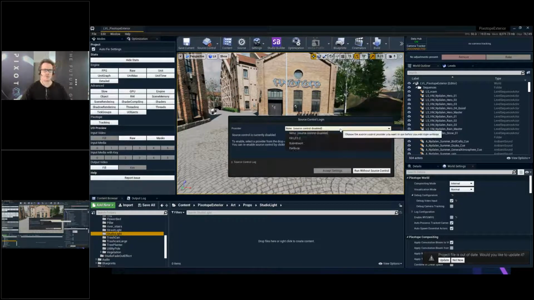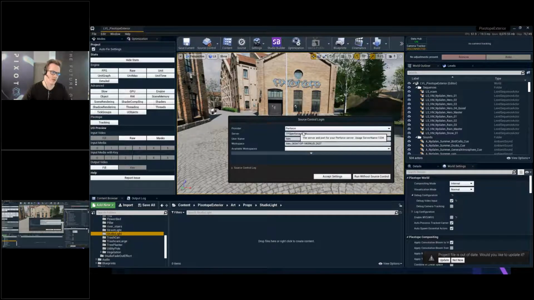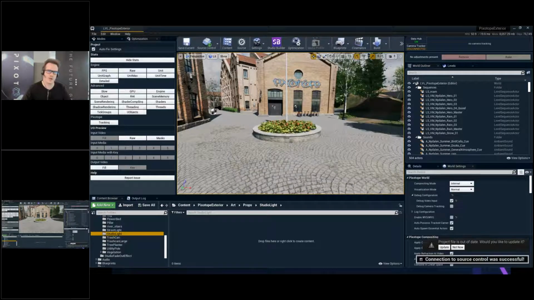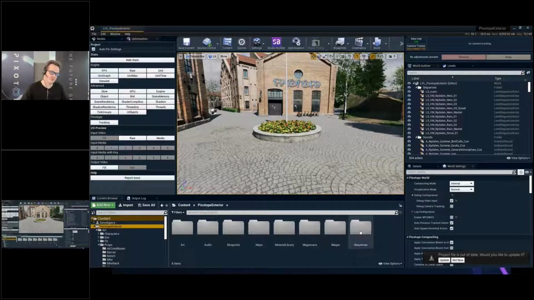Then you choose the source control application of your choice. Once again, we use Perforce, but you can see there are other alternatives available. I'm going to choose Perforce, and I'll choose the server that we're running Perforce on, username, and the workspace, which you can select here. You have the available workspaces to you, and accept settings. Now we are connected to source control, which means that we can do the same things that we did in Perforce, but we can do it right inside the Pixitope interface.